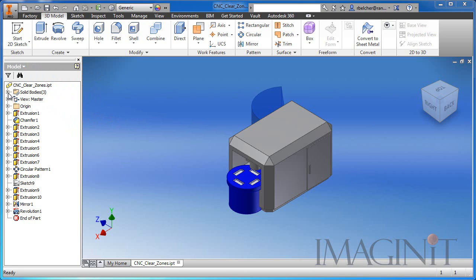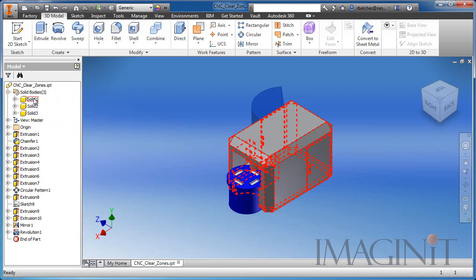Also, the solid bodies folder, if I expand that, you'll see the 3 bodies that make up our component. This is a CNC machine, and I've modeled the body of the machine and the tray of the machine, as well as a clearance zone with separate solid bodies. Let me show you how to make a solid body.